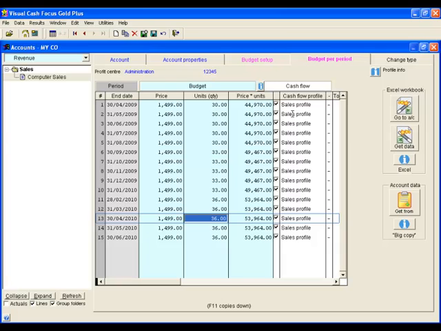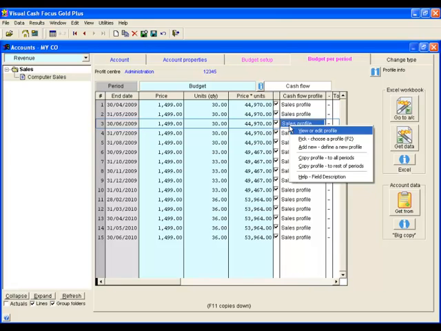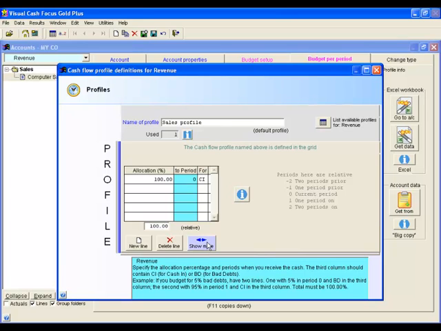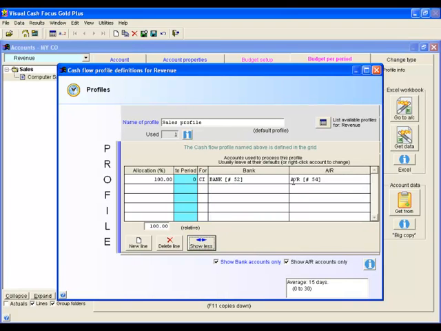If we were to now run a report, Cash Focus would credit computer sales with the monthly amounts, it will credit GST, and it will debit a balance sheet account that we nominate. To see the balance sheet account and how the cash flows will work for us, we need to right click where it says Sales Profile. Now we can choose any one of these, but if we click View or Edit and then click Show More, we can see that we have linked the revenue account to the default accounts receivable and the default bank account.